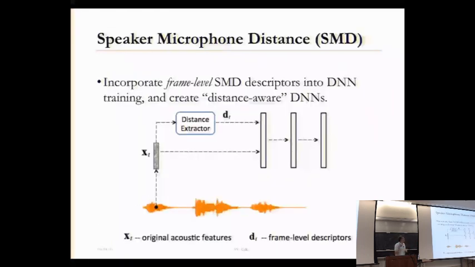So the first thing we did is, of course, we're going to compare I-vector adaptation, but we're also trying to look at the speaker microphone distance and say, can we use this approach to also learn, is this a close speaker, is this a far speaker to the microphone, and can we extract this information from the image or from the audio and feed it into the recognizer. So we're going to use the same basic approach. Here's our DNN acoustic model, but instead of extracting I-vectors from the signal, we're going to extract something that tells us how far is the speaker from the microphone and feed this information into the system.